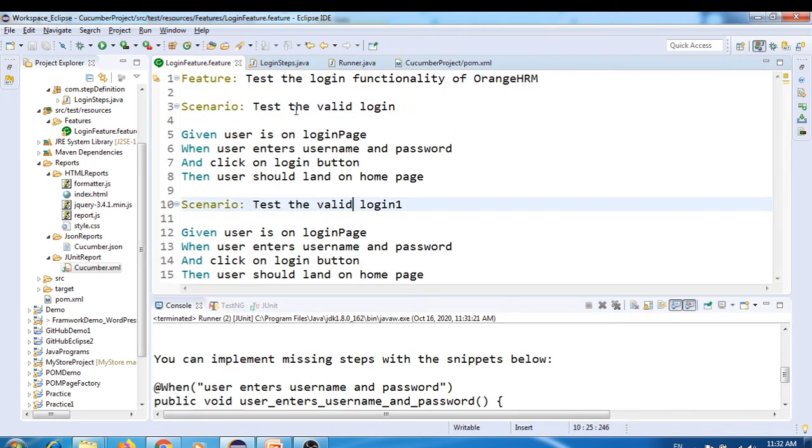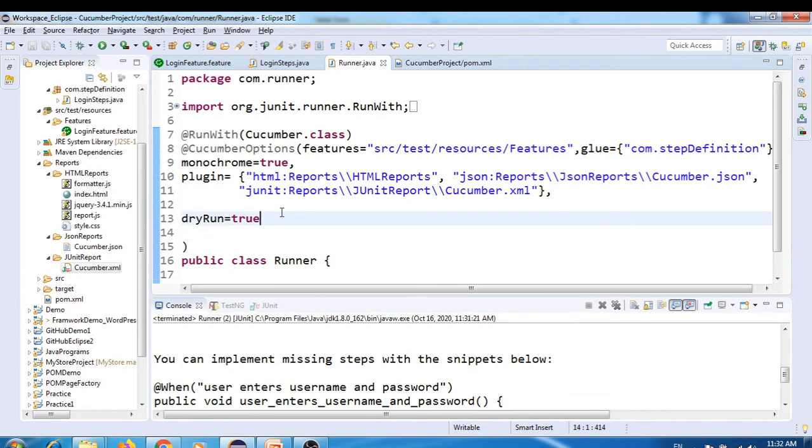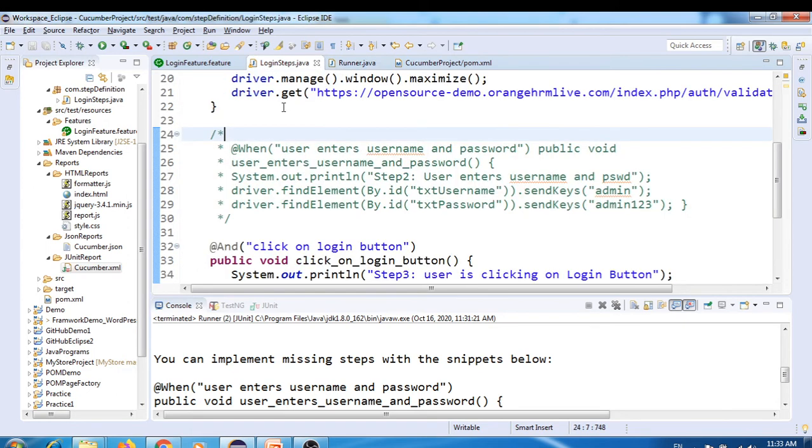Okay, so this is the beauty of this dry run. You can check your code before executing it. You can run with dry run equal to true, and you can check your code. And if you make it false, then it will execute the test cases, and it will pass or fail based on whether you have created all these steps or not, or whether your test cases are getting passed or failed. Basically when you keep false, that means it will not check the dry run.